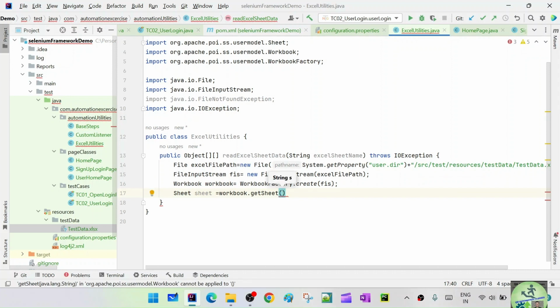So how will you get the excel sheet name? The calling method, the place from where this method is going to get called, is going to pass the excel sheet name. So pass that excel sheet name over here.